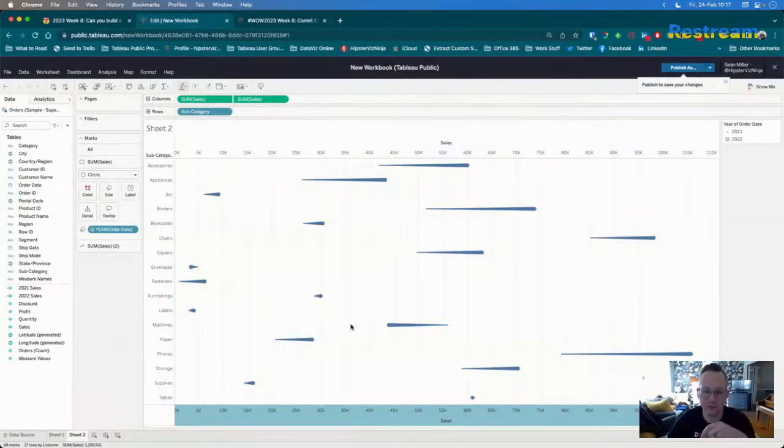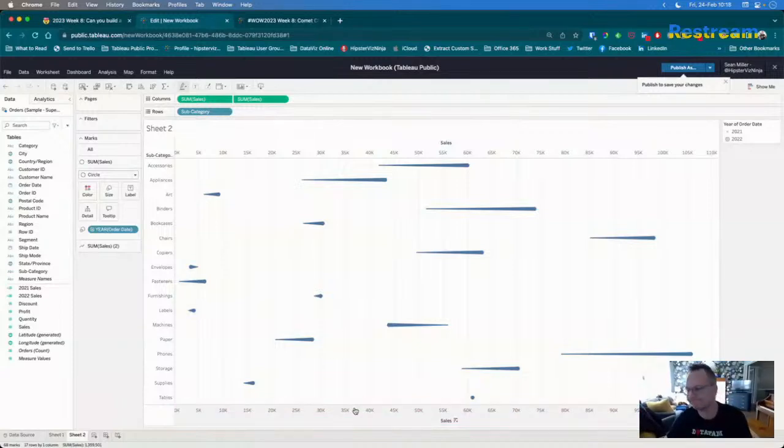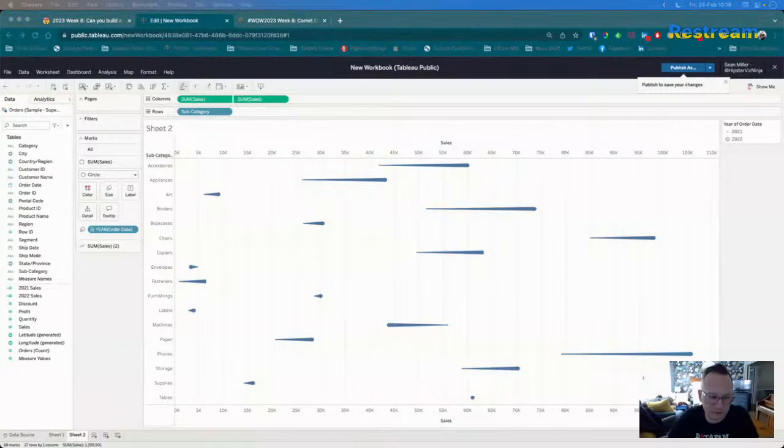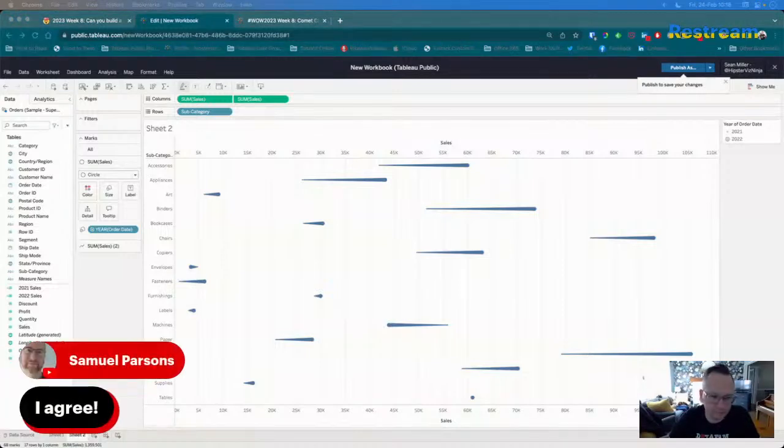If you've ever done a dual axis with unsynchronized axes, drop a comment right now and let me know your use case for an unsynchronized dual axis. All right. There we go. Sam Parsons agrees. He's with me.